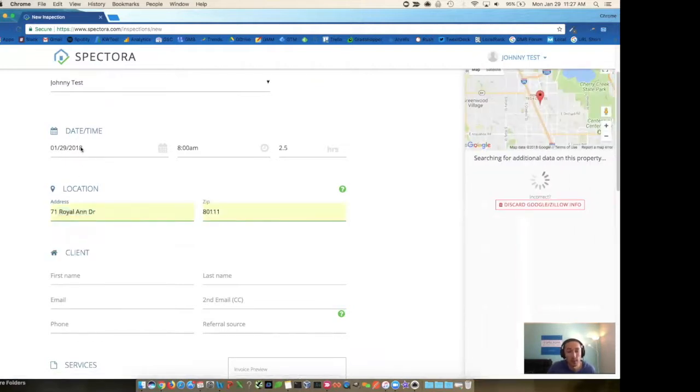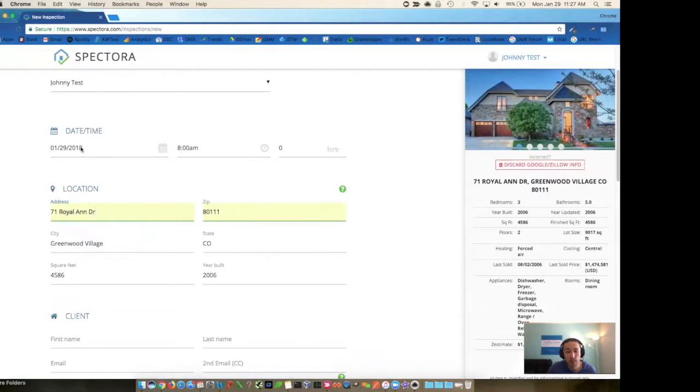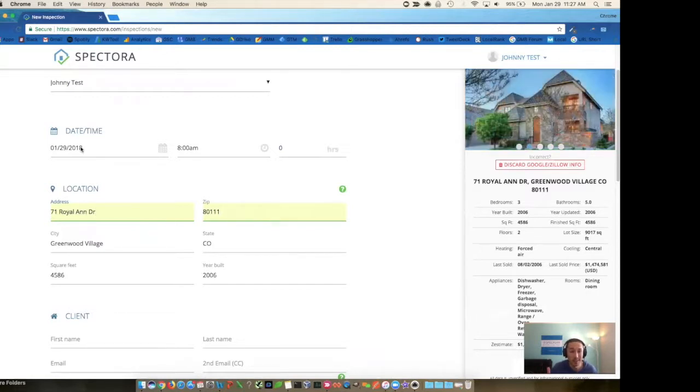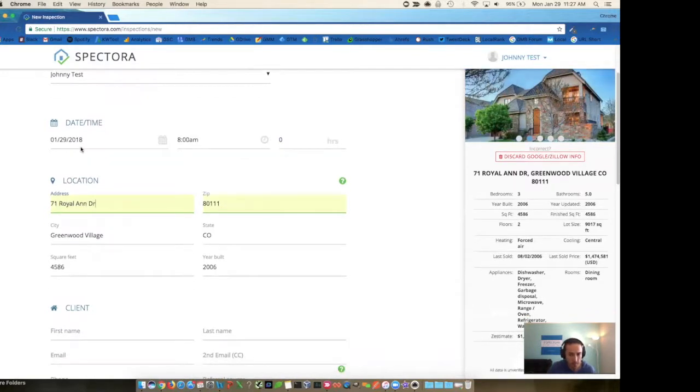And remember, if you set the inspection for sometime in the future, you're not going to see it on your mobile app dashboard quite yet, because that just pulls up inspections for today. So for example's sake, we're going to put in this inspection for today so we can see it when we log in on our mobile app.